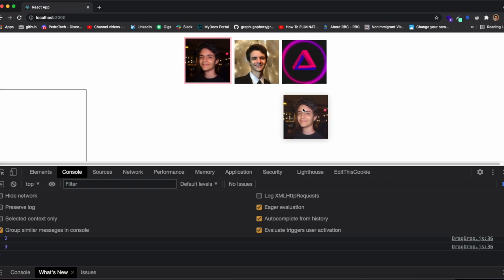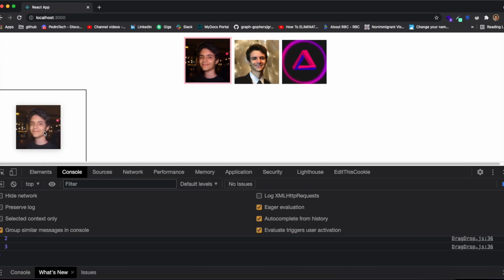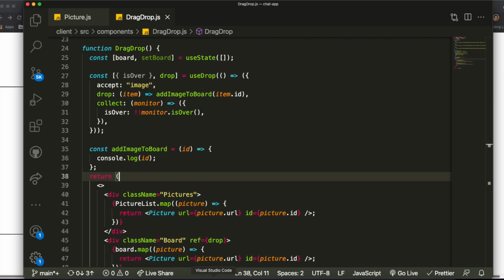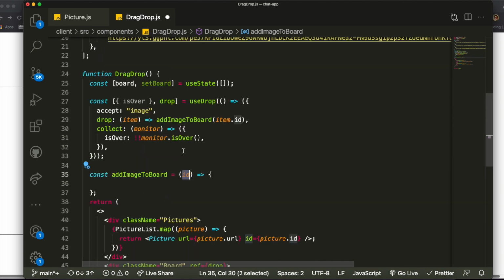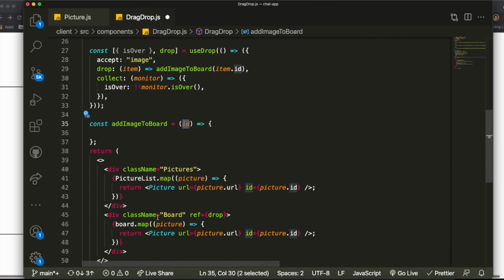And if I try dropping this somewhere else, like here, nothing happens because we aren't dropping it in the correct place. But if I drop it here, it works perfectly. So it's actually working, which is amazing. But now we need to write some simple JavaScript which will allow us to grab the picture with the specific ID from the picture list, and then add that image to our board list.